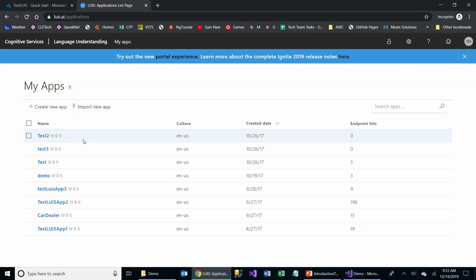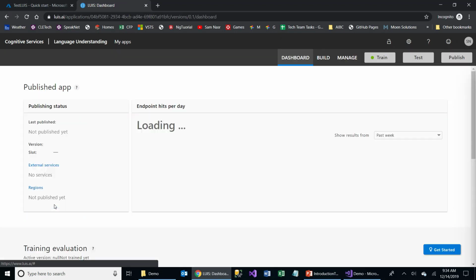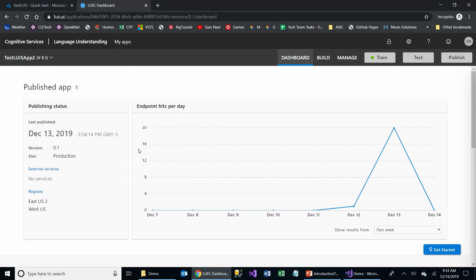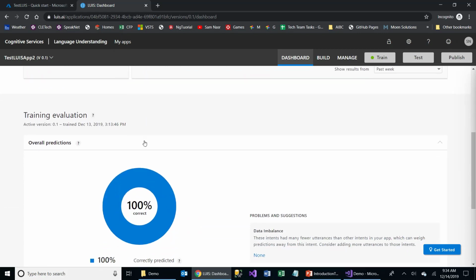As you see, I created many apps here, and every app is its own independent model operating separately. So let's say I can have several clients under here, one for a car dealer, one for a clothing retailer, one for, I don't know, a big box store, for example. They're all separate models. They're not going to be intertwined. They're all running separately. So for my scenario, I created Test LUIS App 2. And immediately it gives me the dashboard of where it's been utilized.